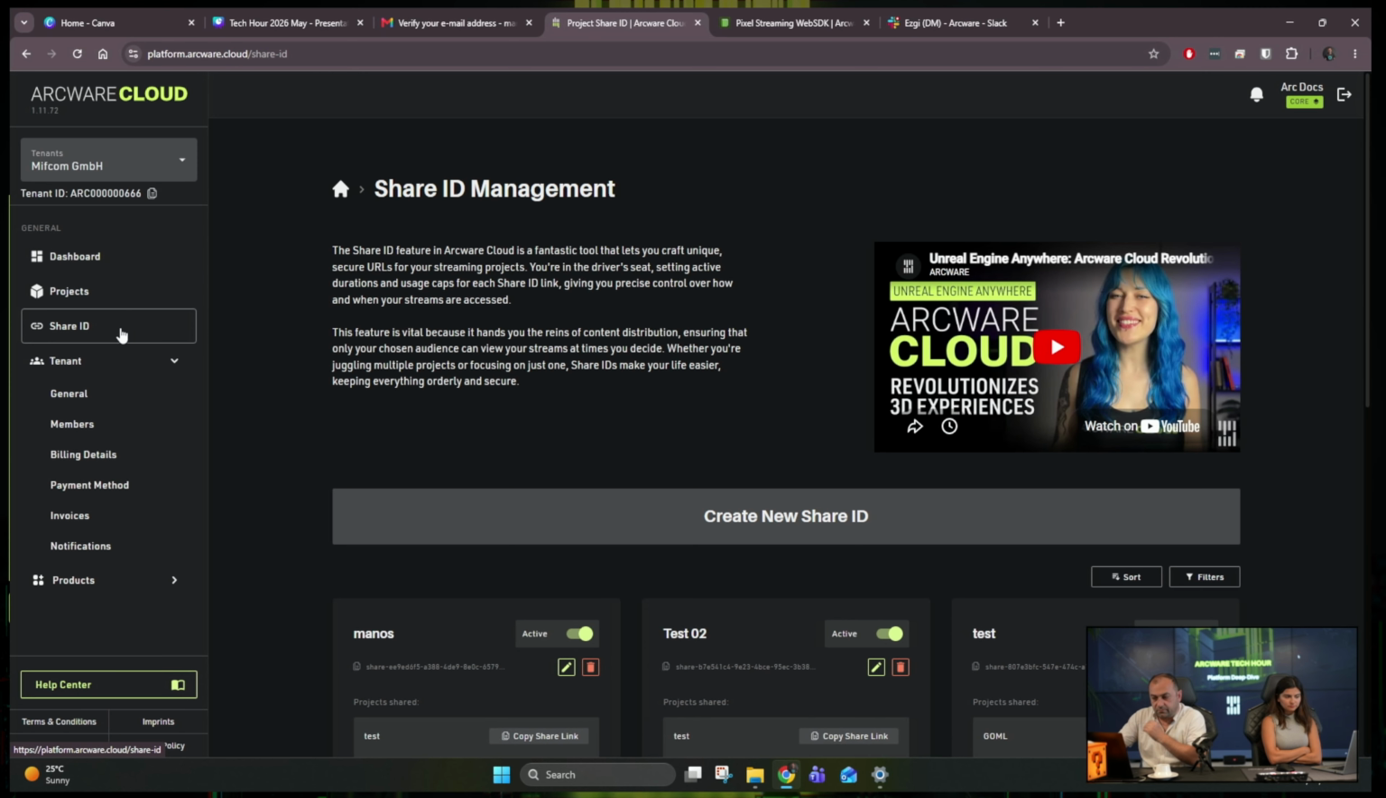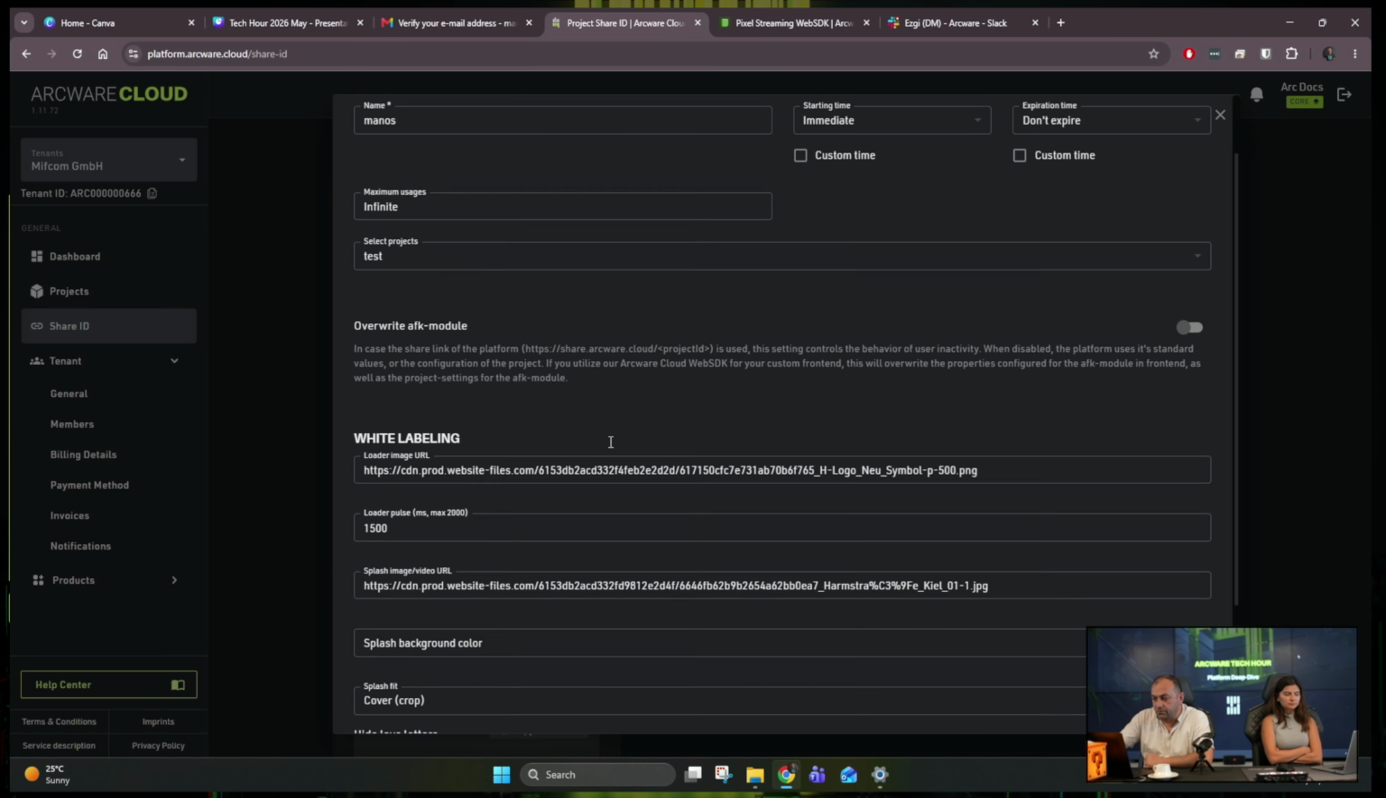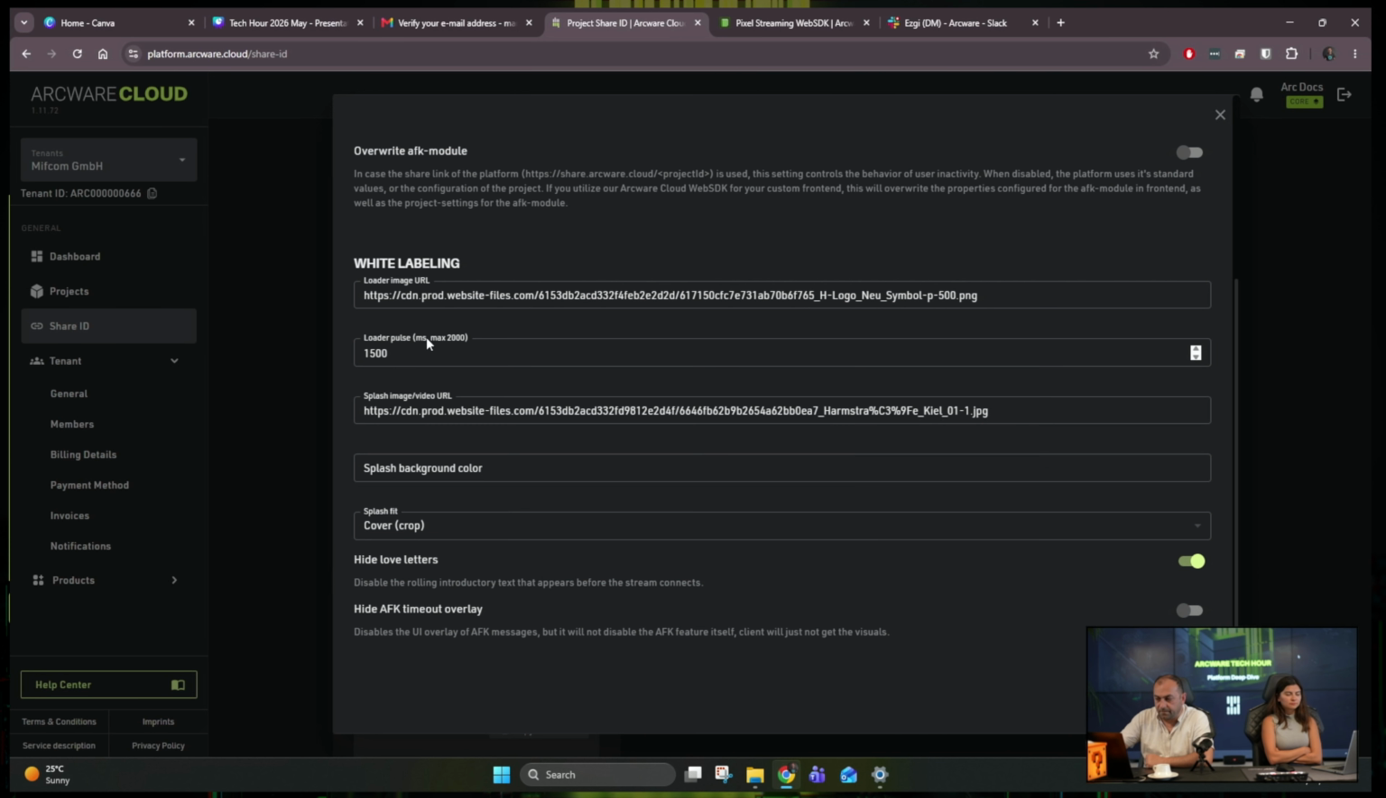So maybe let's just cover some things that we could not before. On share links, when you are on the core plan, you can also white label the stream. So you can change the loader image. We have a loader pulse effect, which is on the logo. Then we have the splash screen, which is the background. It can be even a video or a static page, whatever. And you can completely customize the share link. You can even hide the love letters.